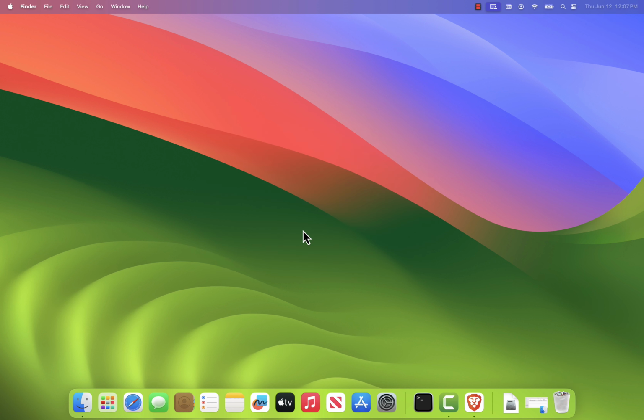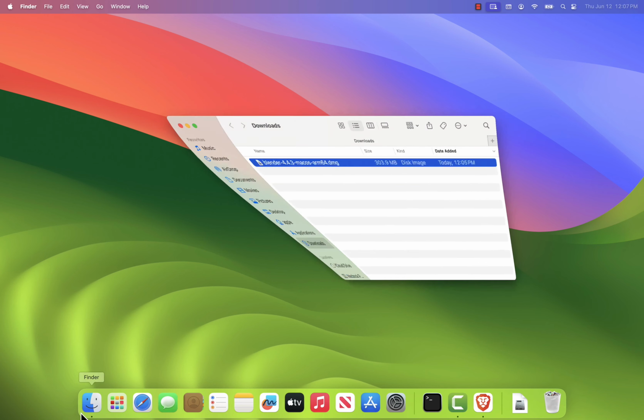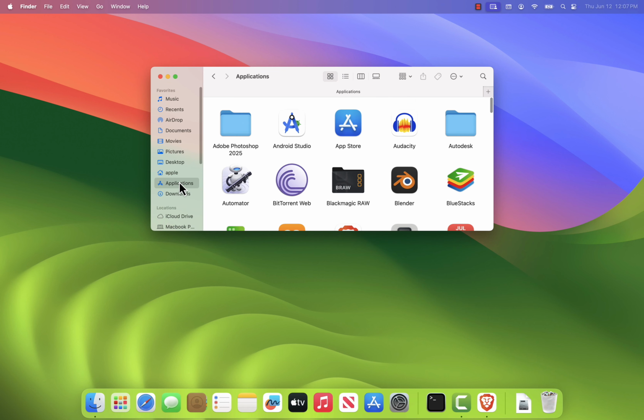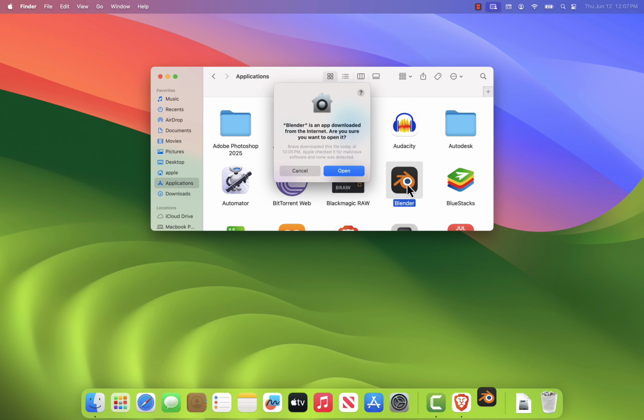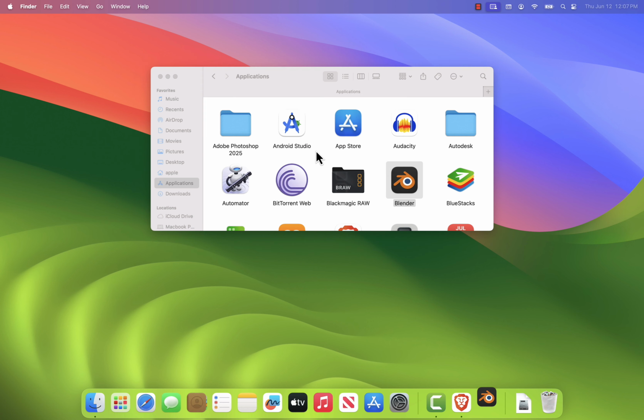To launch Blender, either open Spotlight Search by pressing Command plus space, type Blender, and press Enter, or go to your Applications folder and double-click on Blender. The first time you open Blender, macOS may warn you that it's from an unidentified developer. This is normal for apps downloaded outside the App Store. Just click Open to proceed. Now you're ready to start using Blender.